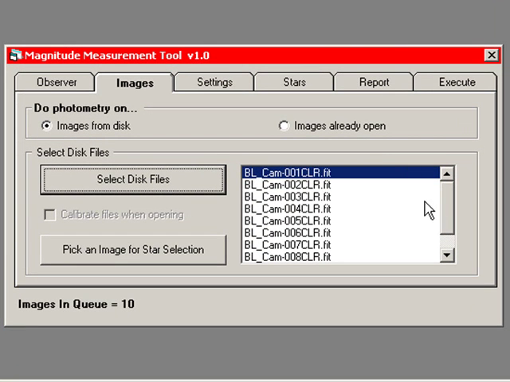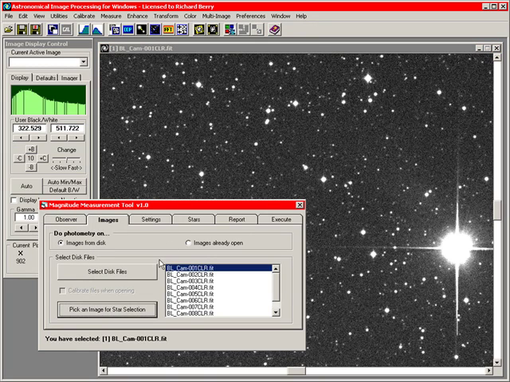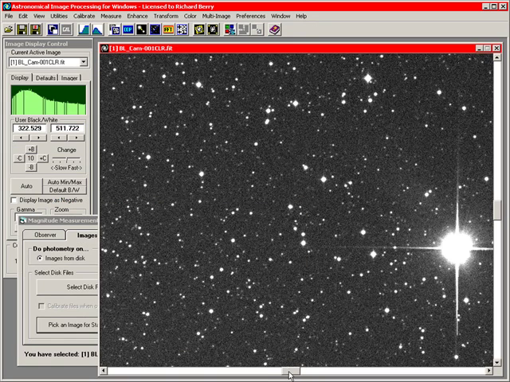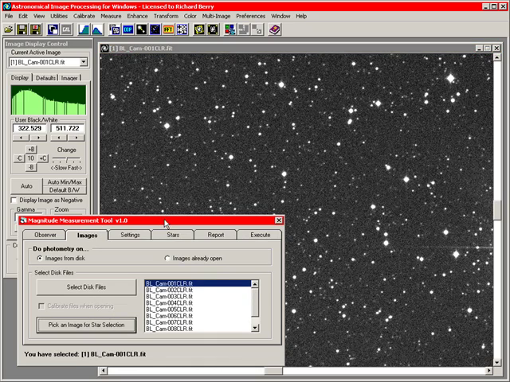Now I have a list of files to select. There could be several hundred. And I'm going to select the first one so that I can continue selecting my stars. I'll adjust it so that I can see the field of view that I want to work with.